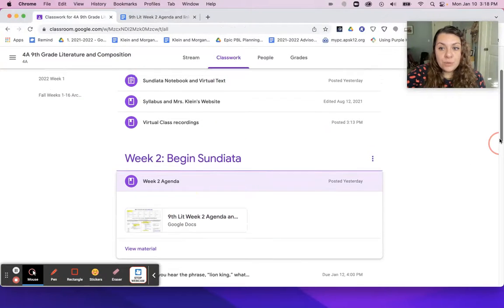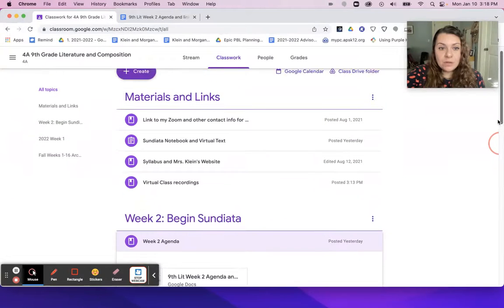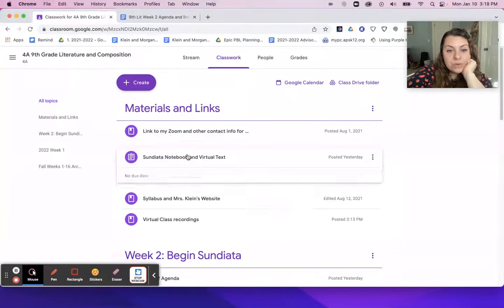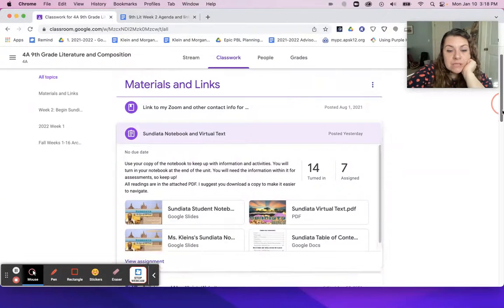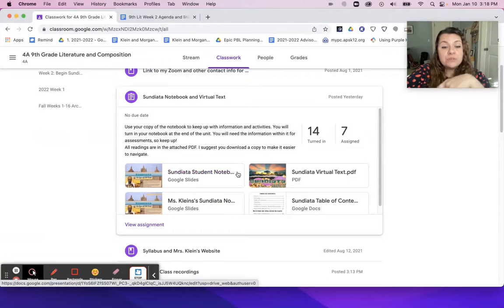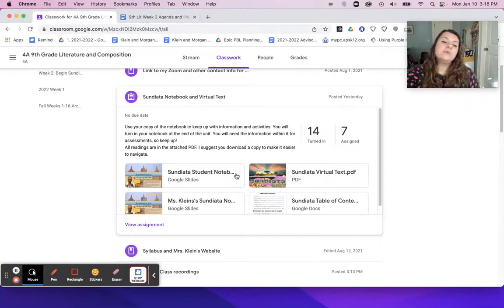So you need your notebook and you probably need my notebook. Where do we find our notebook for unit? Under materials and links. So it's always going to be at the top of the classroom, even as we have different weeks. So open this post. Inside this post, you will find the student notebook. This is your copy. It will have your name, Sundiata Student Notebook. You also have the copy of my notebook.